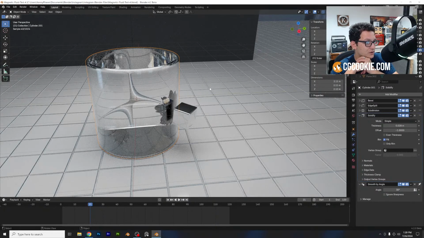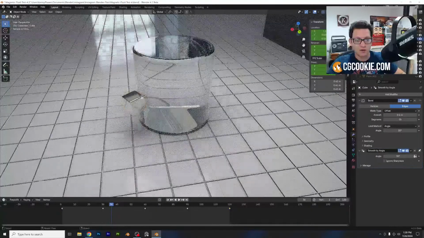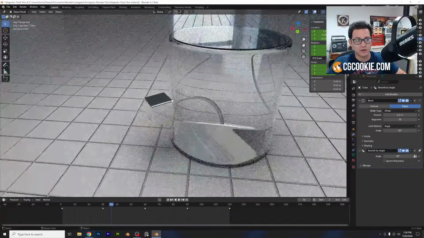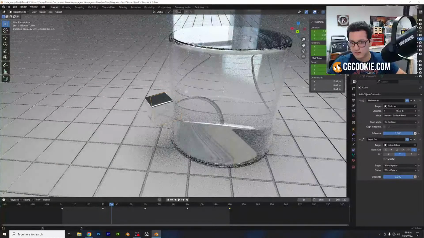Increase the distance on the cube constraint. Yeah, let's try it. Let me go to... All right, so this frame, we don't have our liquid. So let's see what we can do. So you're saying increase the distance on the track 2 constraint, or on the surface constraint?